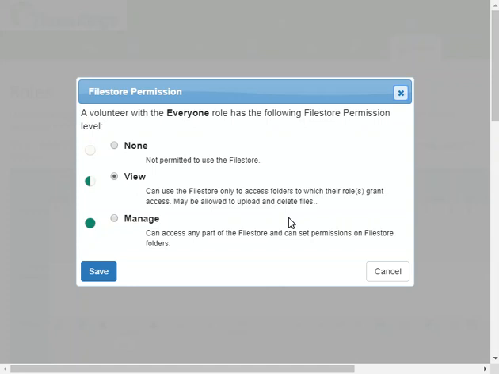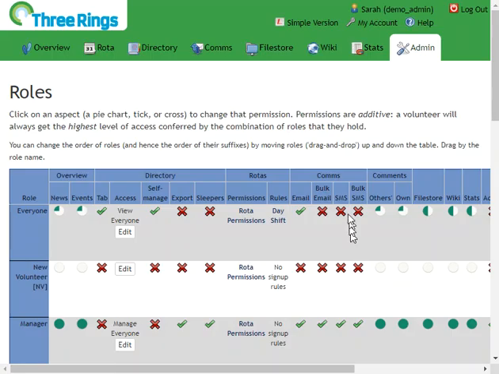Manage means they have read and write access to any file in the file store and can set folder permissions. Be careful about who you give manage access to. As with all role-based permissions, you get the highest access conferred by any of your roles.